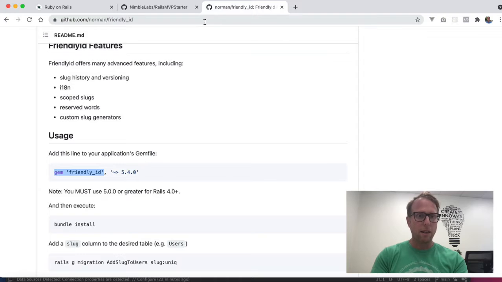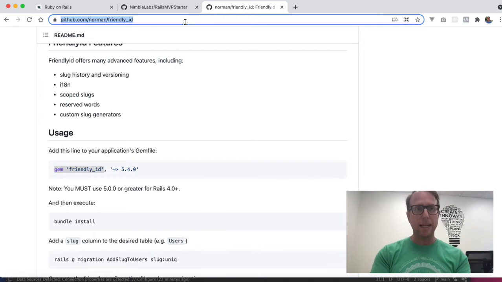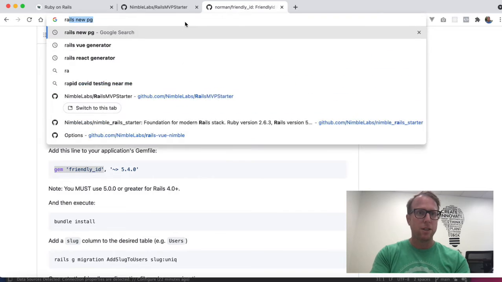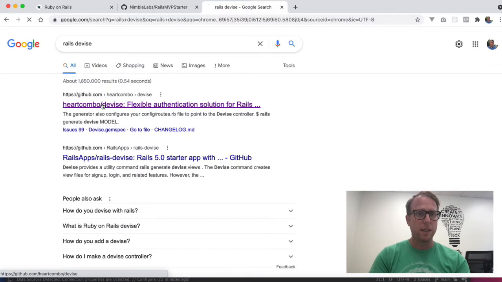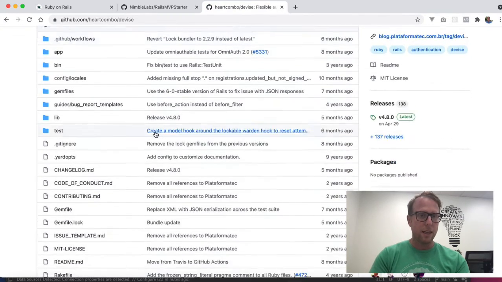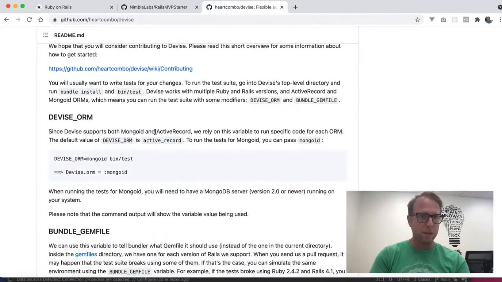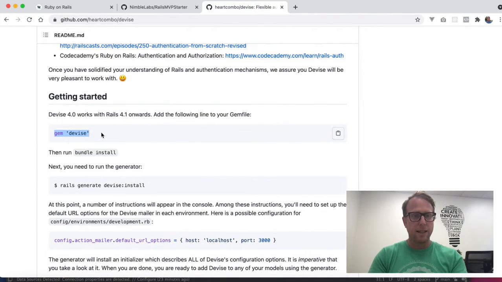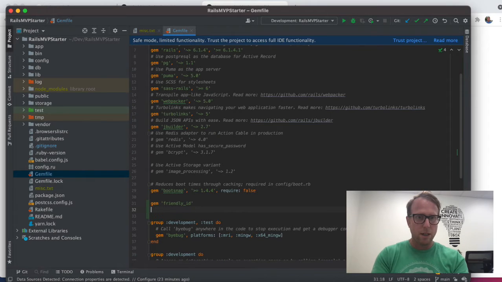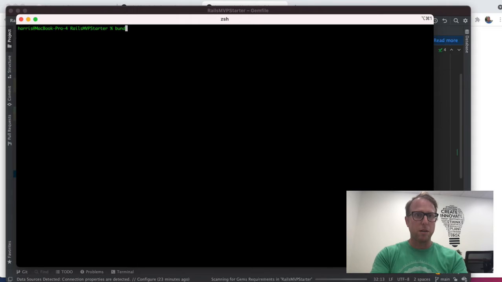And then the other thing that we really want to add is authentication. That's the main thing we're going to add in this series of videos. So I'm just going to search for Rails Devise. That's going to lead me to this GitHub page, and honestly, we're just going to follow the directions here. I've done this a million times, and you'll get comfortable with this as well. But if we're starting with Rails, we just want to add this gem to our gemfile.